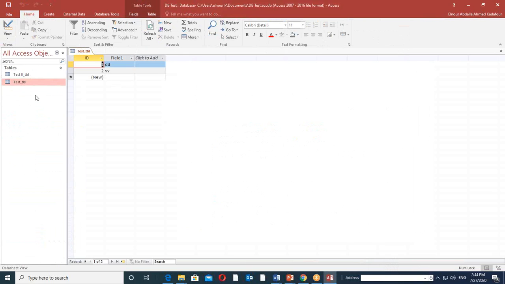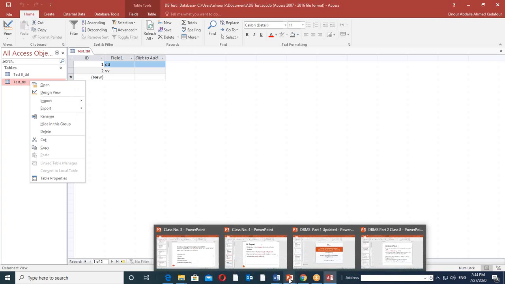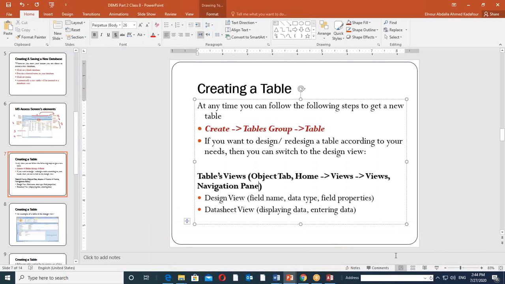The navigation pane, right click and select which view do you want. We have three different approaches, methods for moving between the views: design or data sheet view. Design view and data sheet view.